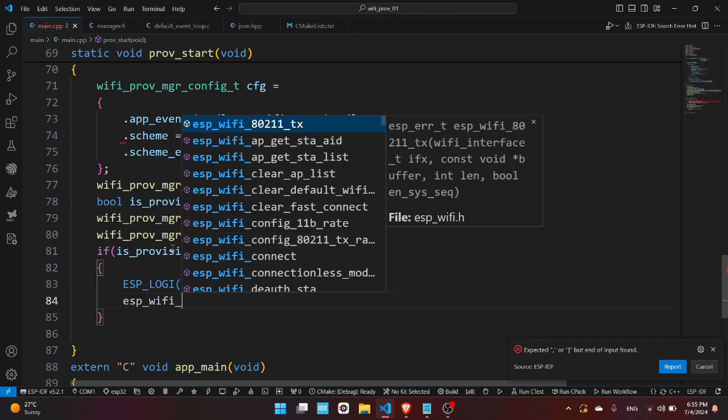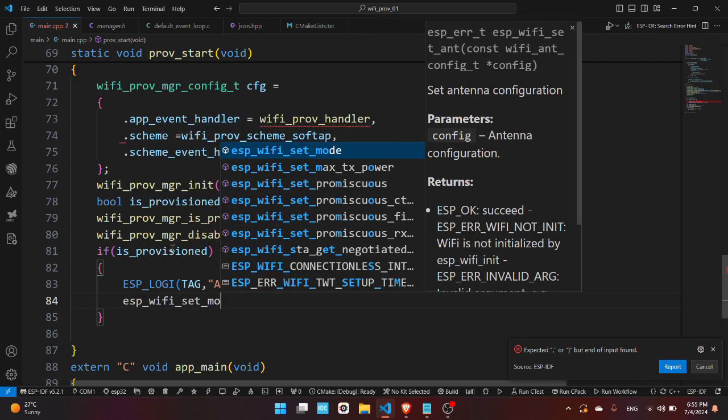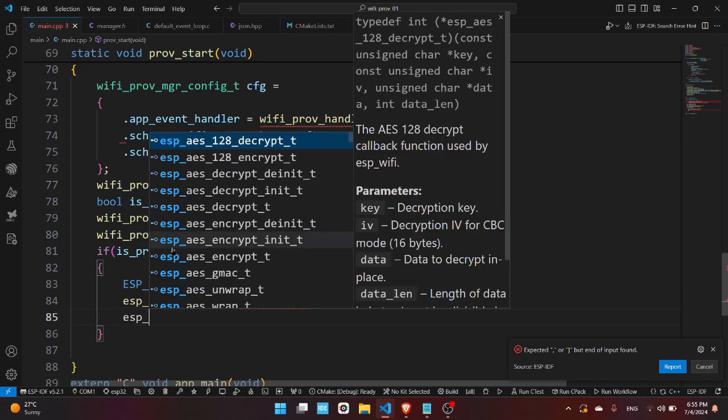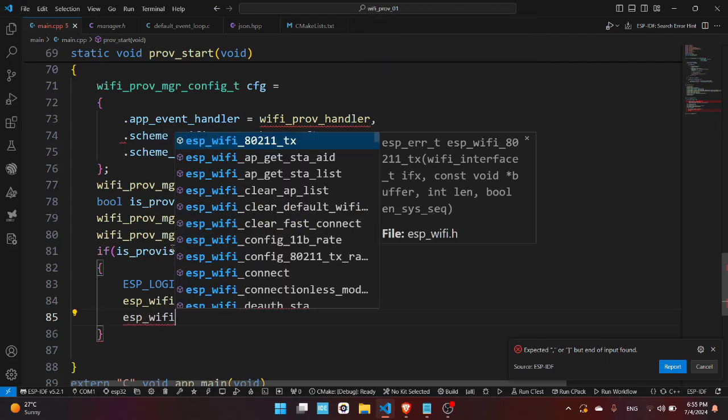esp_wifi_set_mode, WIFI_IF_STA, and it will simply set it as a station. Now start the Wi-Fi.